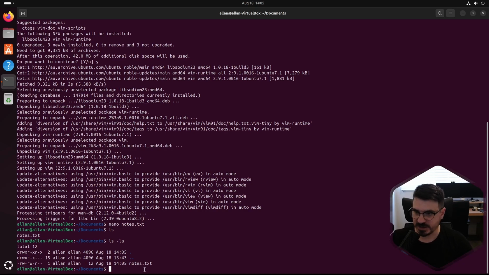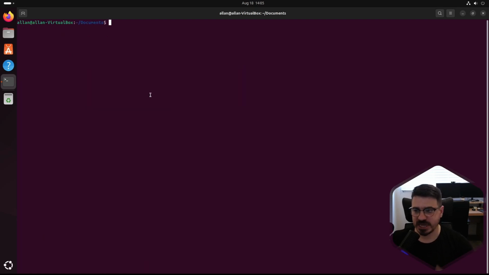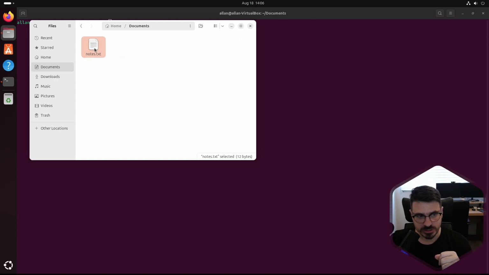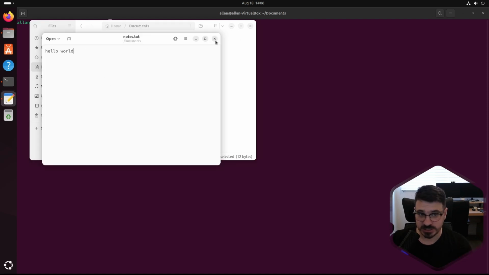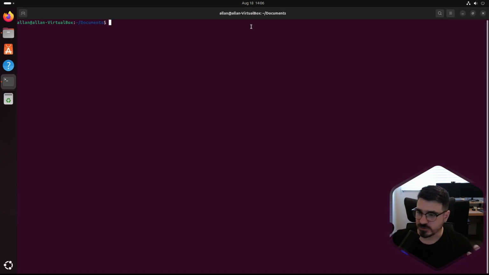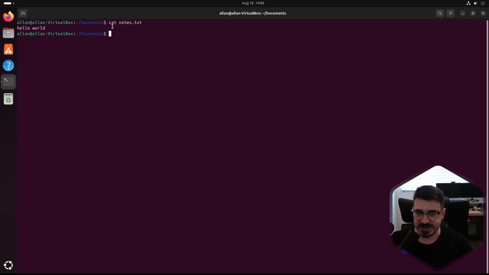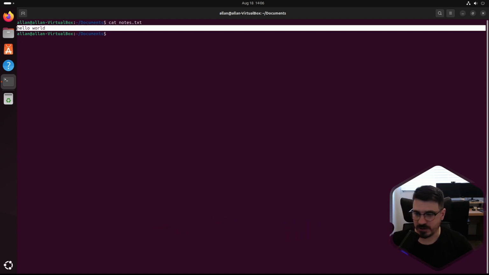Let's clear the screen to make this more readable. And say we wanted to read the contents of that file. Well, instead of what you would do in Windows, where you open up the files folder, go to documents, go to notes, double click it and have a look, that's one way you can do it. But in Linux, we like to use the command line. So we can simply type in this command, cat, which stands for concatenate, notes.txt, and that's going to print the output of that file in our command line.